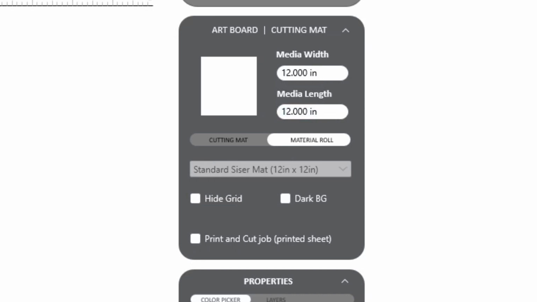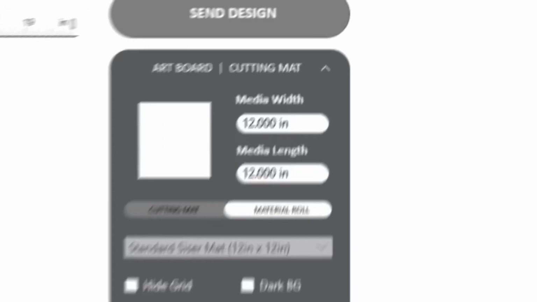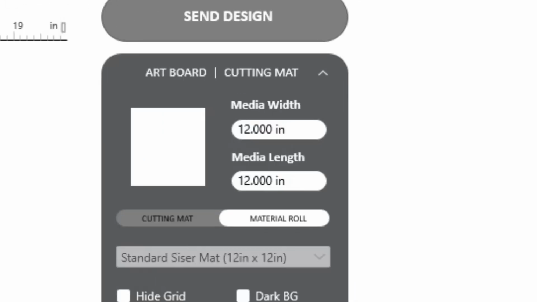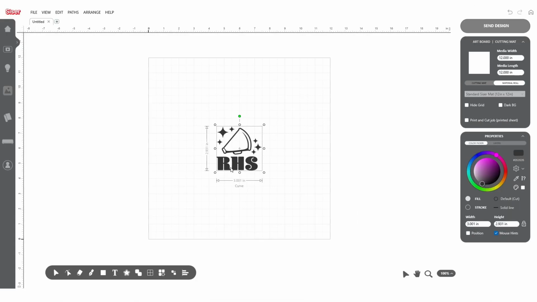Since this design is relatively small, we can fit multiple copies on a 12 by 12 sheet of material and can utilize the default settings here. For larger designs, simply adjust the size of the artboard using the media width and length fields to match. From here, let's turn our attention to the bottom navigation bar.